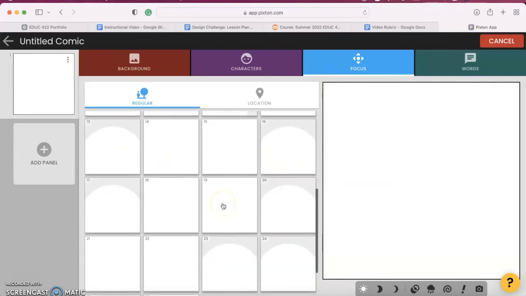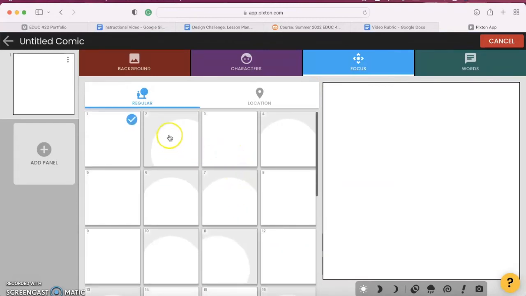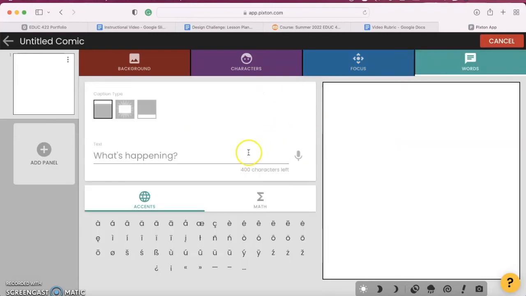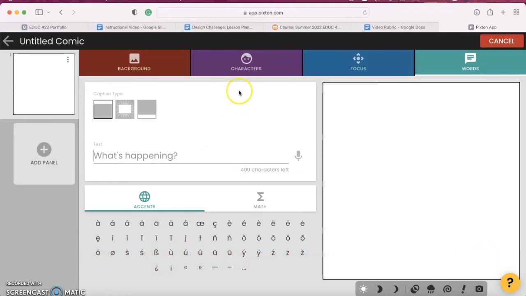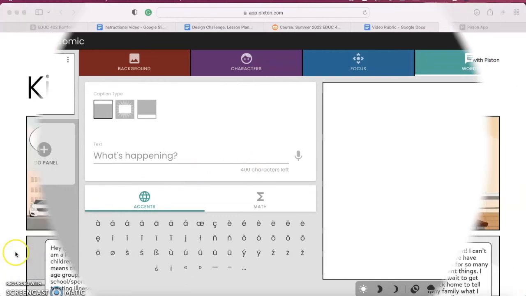And then here's the focus, which just has different kinds of effects, like visual effects for the images, and then words for overall dialogue to truly build the story. So that's basically Pixton. It does have a lot of different features that allows the students to kind of let their imagination and creativity run free while having fun at the same time. So I feel like it's very useful when it comes to telling different stories and having the students fully grasp what they should be learning.